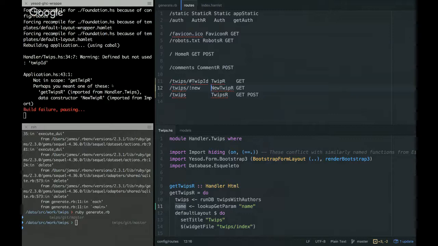Okay, so at that point, I get a not in scope get twip r. Any idea why? This is the equivalent of a Rails undefined method show for your controller. You have said that this routes to this function, and remember it does kind of compose from the kernel as well. So you said that this routes to this function, but have not defined a function to handle that. Let's do that.